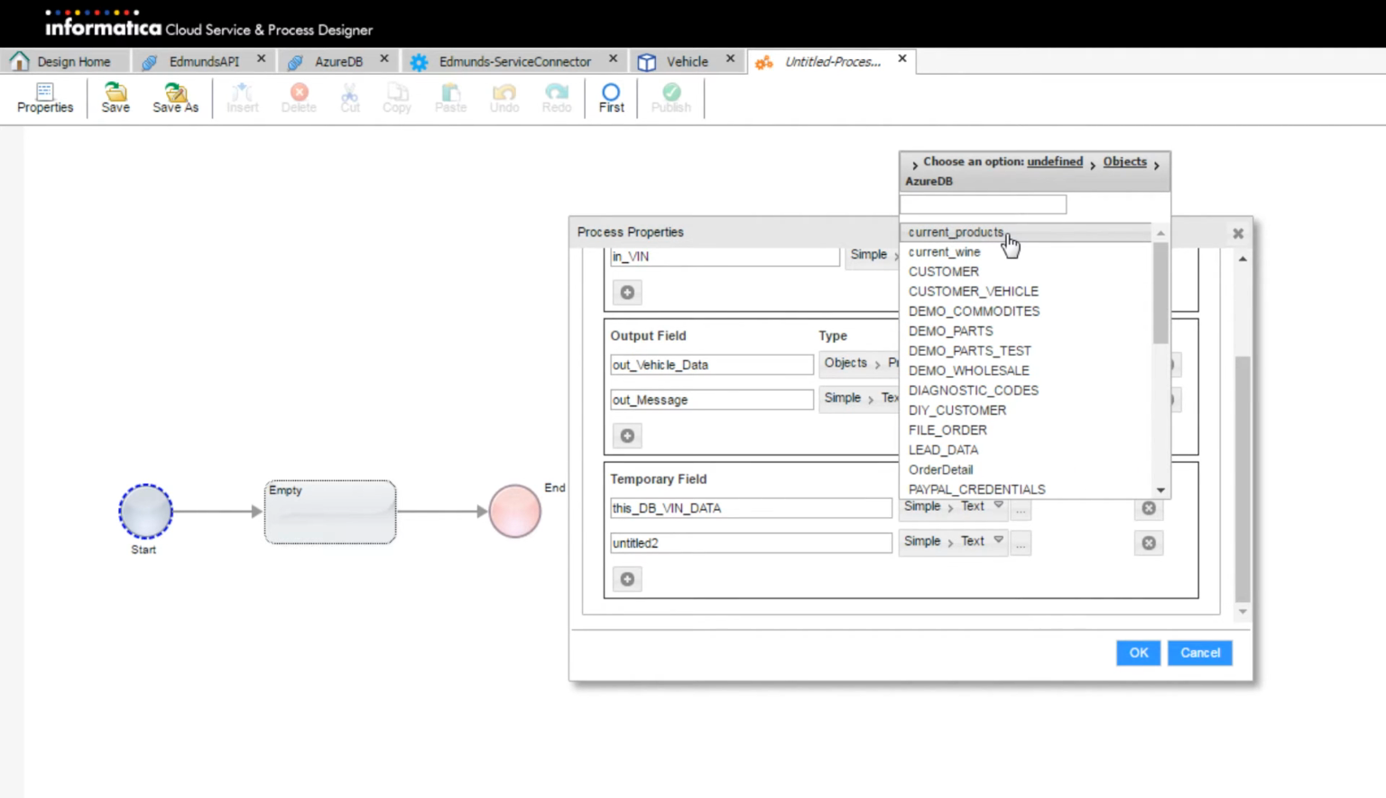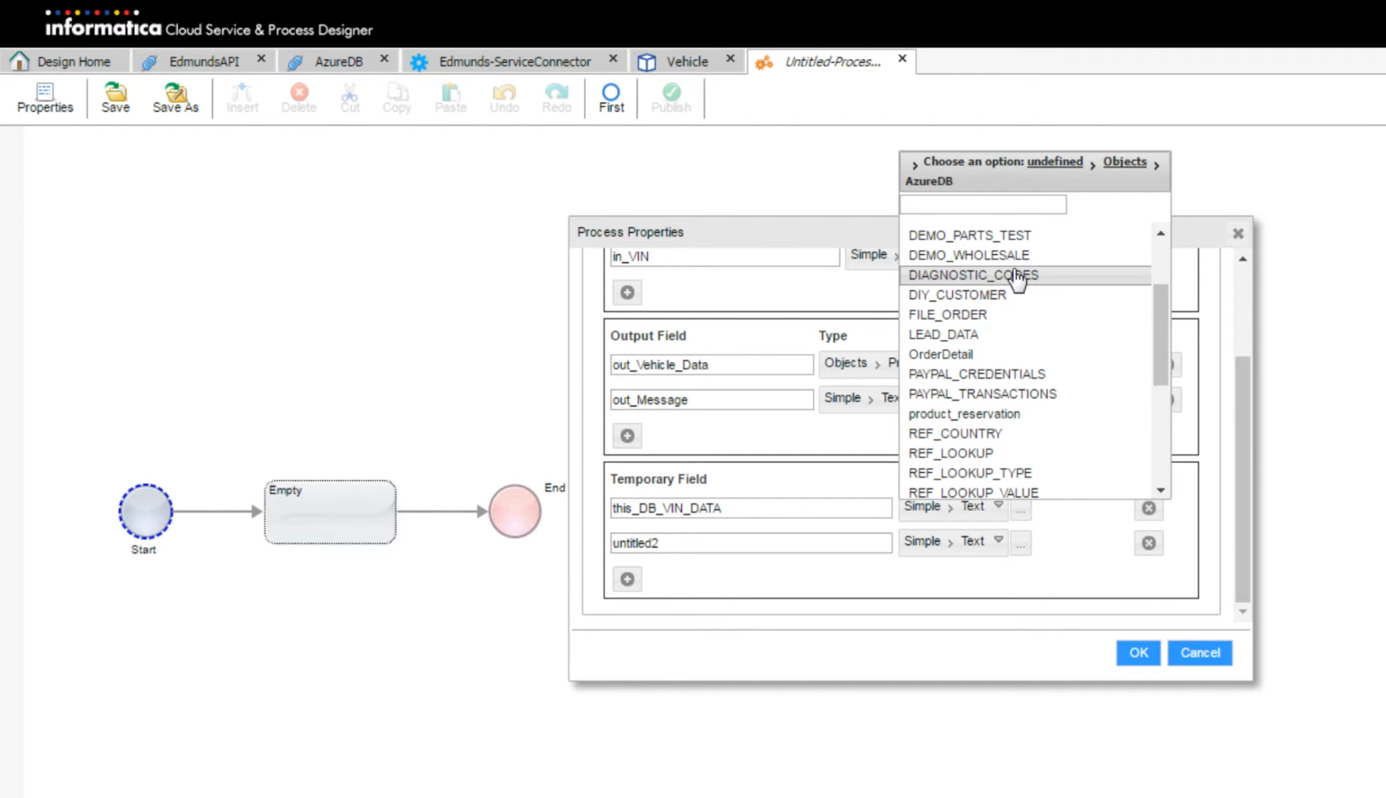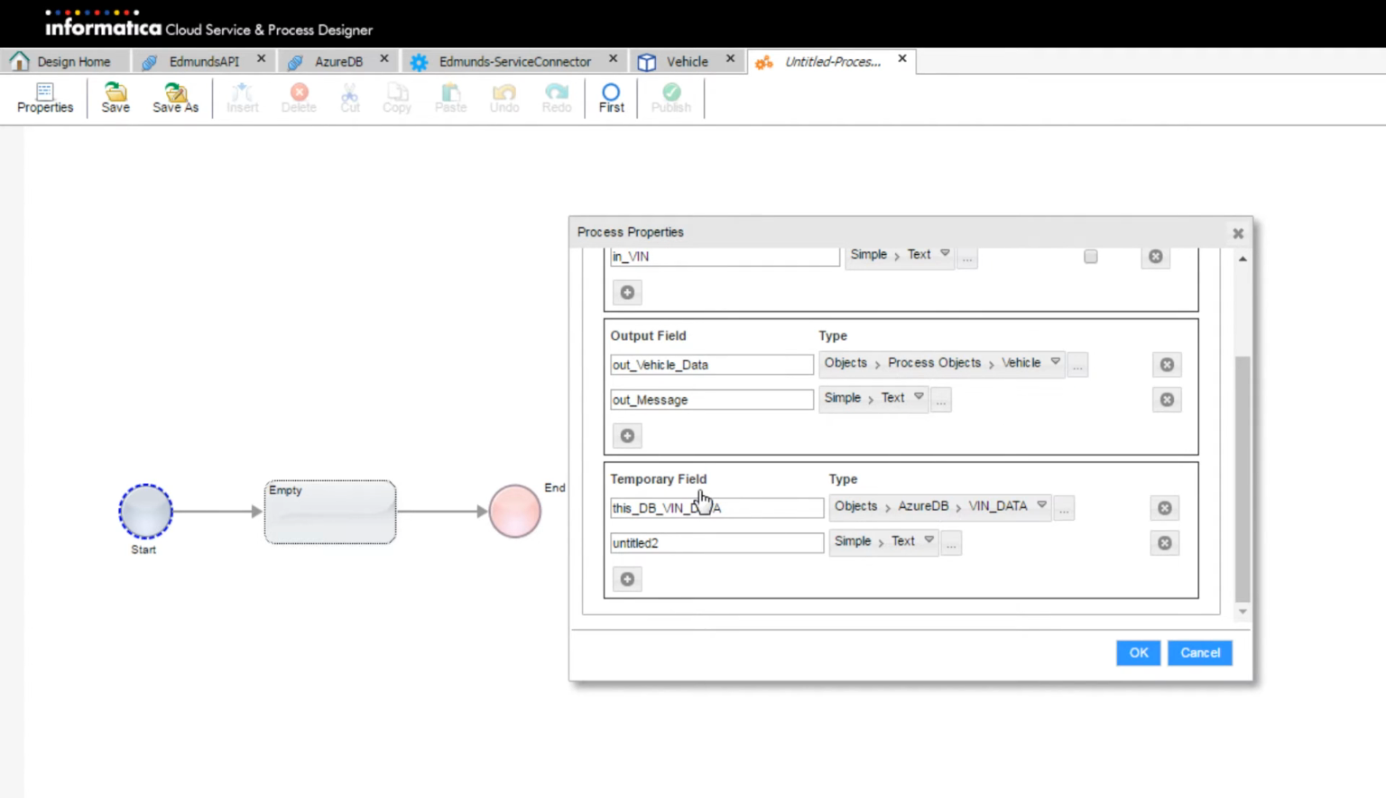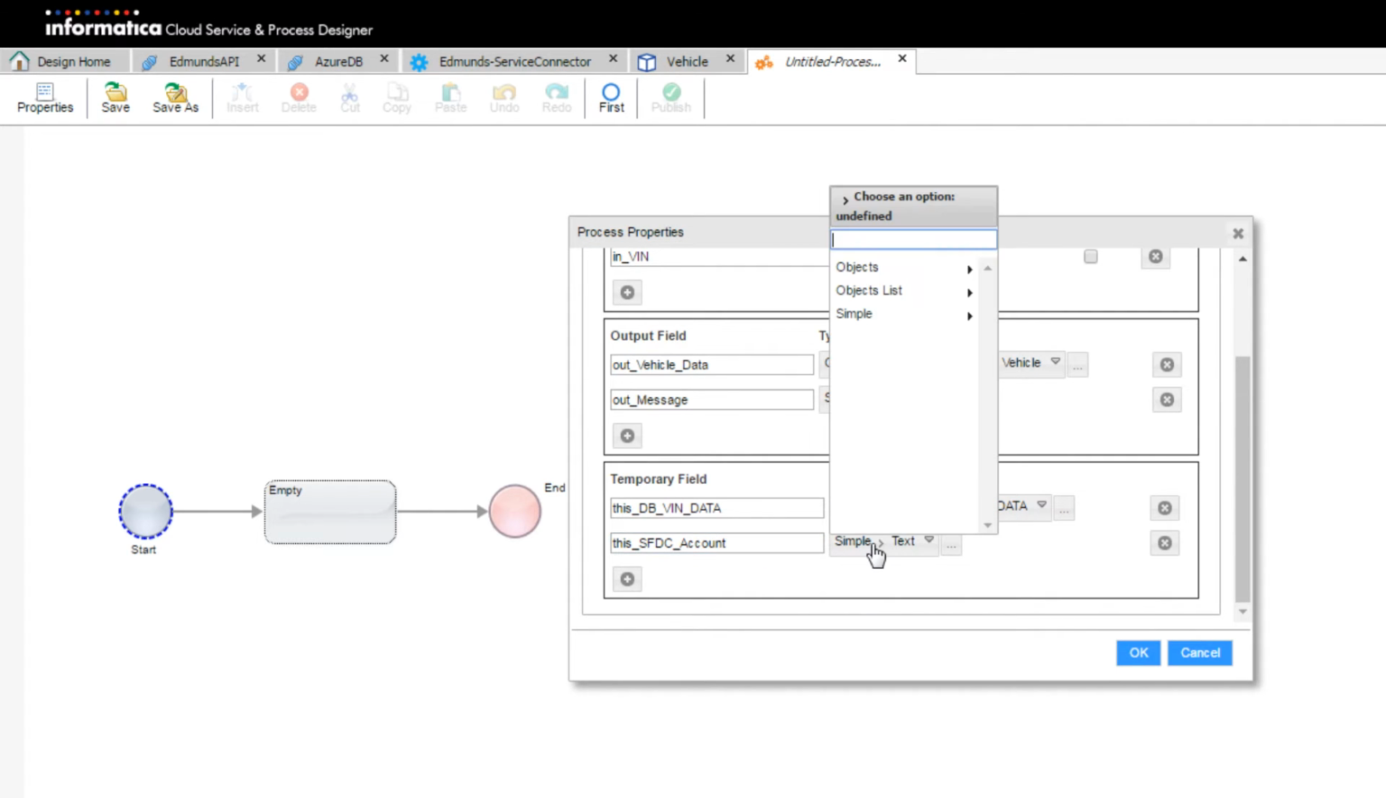And you'll actually see all of the tables on the Azure DB available here. So this makes it really simple to set up a service around a database. So I'm going to go and select VIN data. This DB VIN data is going to represent that table there. And then this field here, this SFDC account, is of course going to represent a Salesforce account.